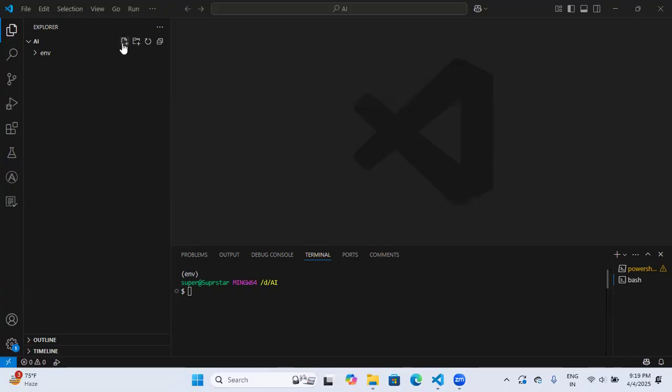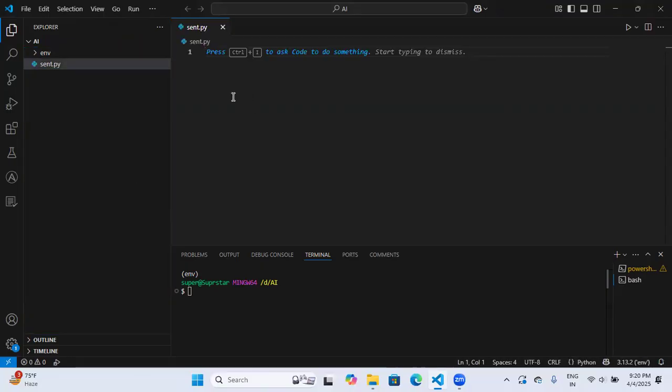So let me write the code over here. You can see that I have created one env, that is nothing but the virtual environment for Python. Let me start with the sentiment one. Here I'm going to create one file, let's give it a name like sent.py. Okay, and I'll start writing.